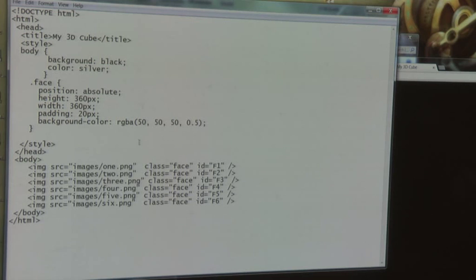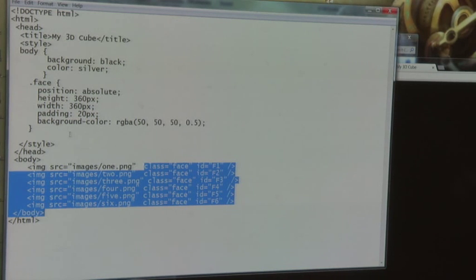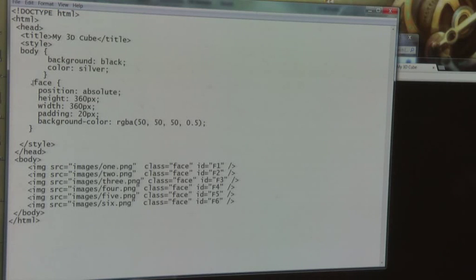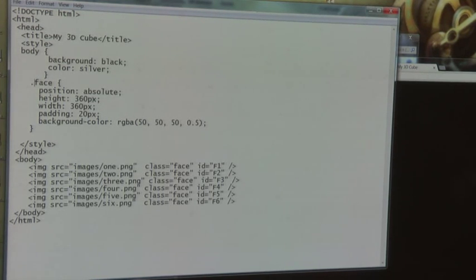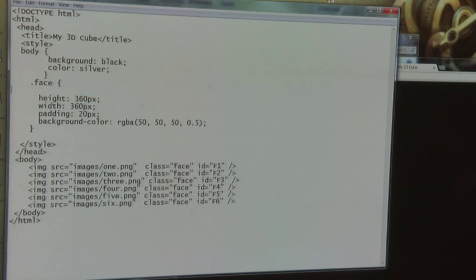Here's what I'm doing with every one of the faces. Notice that this is all the class face down here. So what I'm doing with the selector, I'm putting a dot face up here, which means that's the class. I want the positions to be absolute. I want the height to be 360, the width 360, the padding 20, and the background color to be RGBA, and I'll explain that. Let me take out the position absolute first. You'll understand the reason why I'm doing that when I show you this.